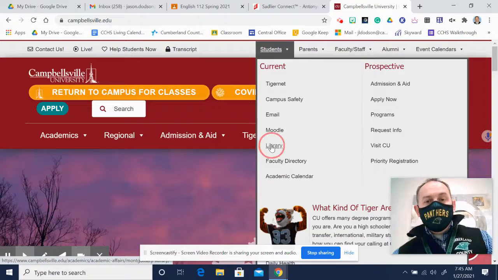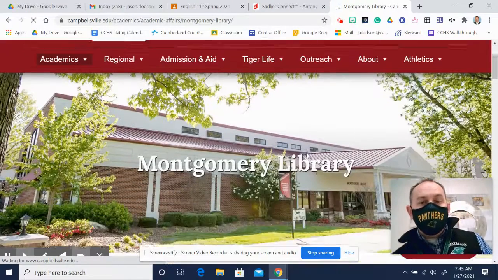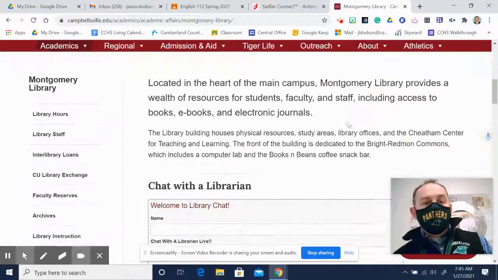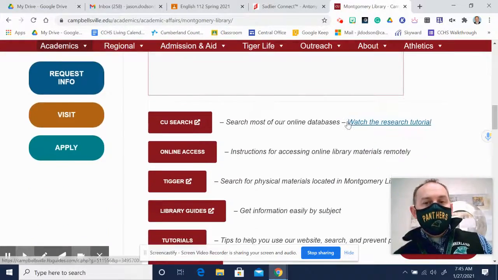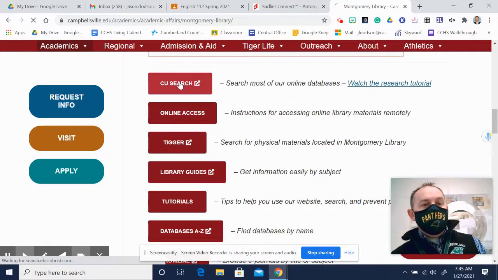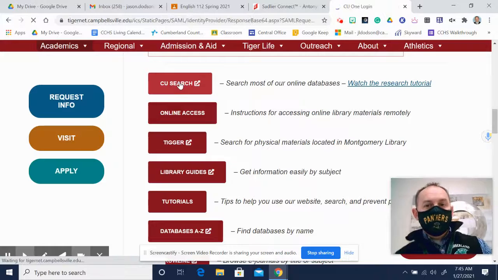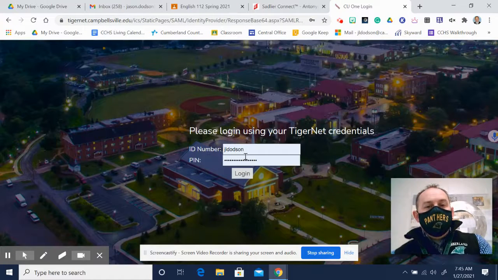So once you click on library, it's going to take you to the landing page for the Montgomery Library. And when you scroll down, you can click in a couple of different places. If you click CU Search, it's going to take you to the login page. You should be able to put in a username and a PIN.